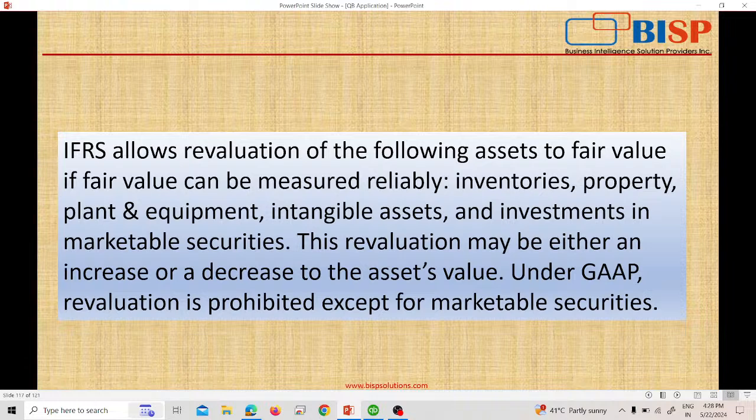So IFRS allows revaluation of the following assets to fair value, if fair value can be measured reliably: inventories, property, plant and equipment, and marketable securities. But this revaluation may be either an increase or a decrease to assets. Under GAAP, revaluation is prohibited except for marketable securities. So when we are following the GAAP principle, we do not use revaluation, but when we are following IFRS and IAS, we use revaluation. So impairment of assets and revaluation of assets cannot be followed in parallel. Okay, so this is how things go.